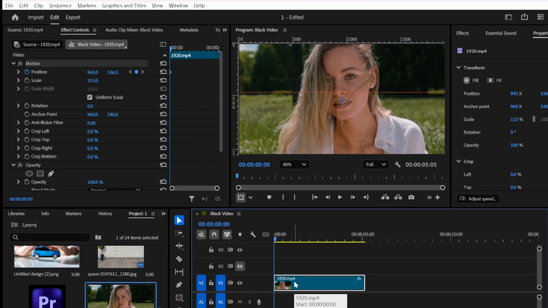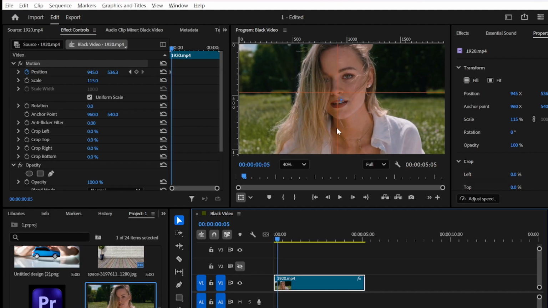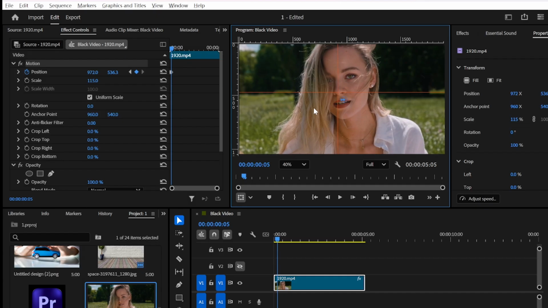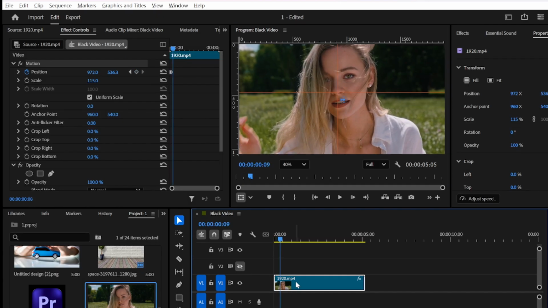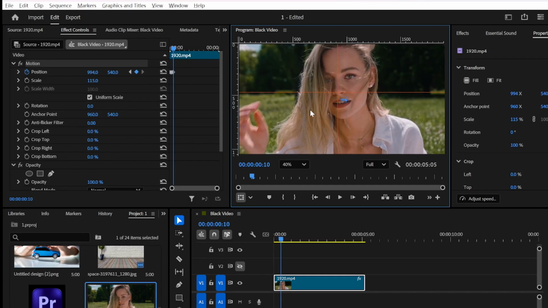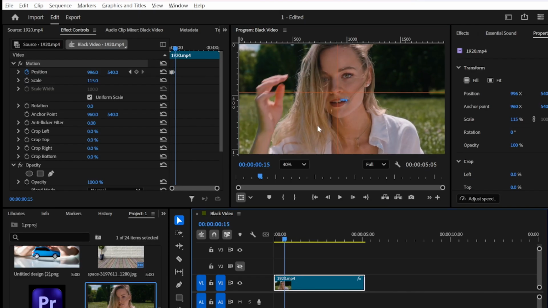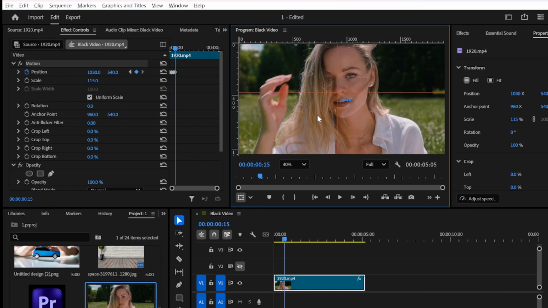Move forward exactly 5 frames in your timeline. Click and drag your image to recenter the subject between the guides. Continue this process of advancing 5 frames and repositioning the image throughout the entire duration where you want the tracking effect to be maintained.